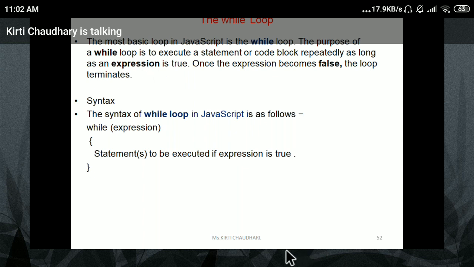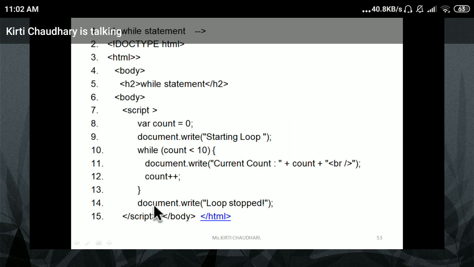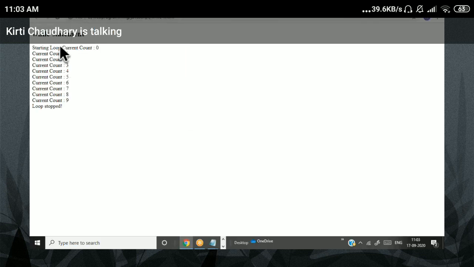So, like if else, the syntax of a while loop in JavaScript is: while (expression) { statement to be executed if condition is true }. Now here the program: at line number 8, var count equals 0. Starting the loop, a message is written, then count is less than 10, the condition is checked, yes, so it will go inside the loop, modify the counter, and later at line number 14 the loop is terminated. This way you will get the output.